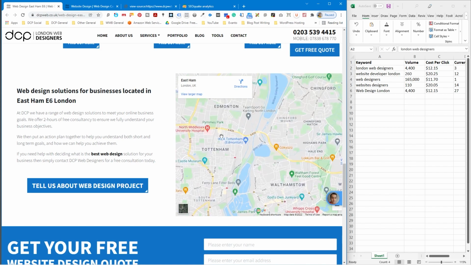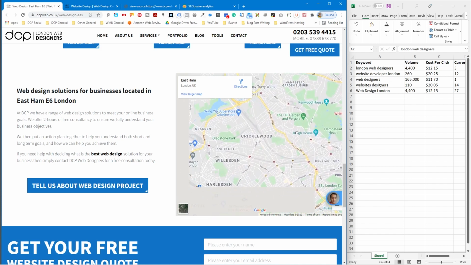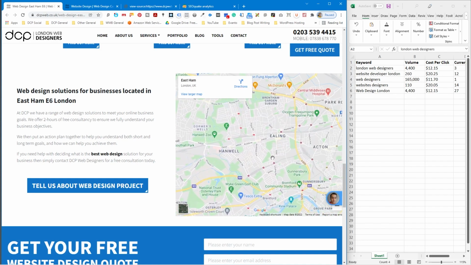You can build a page for Tottenham, Edmonton, Hornsey, Wood Green. You could do that for your cleaning company. You could do that for your graphic design company. If you're selling a service, then this is how you can optimize your pages and try and rank in Google search for different locations. You could go all the way to the other side of London, to Ealing, and you could quite easily rank for that.